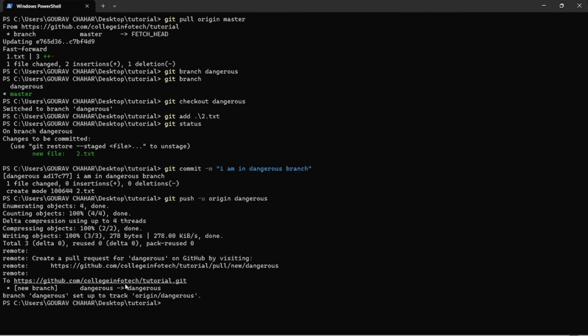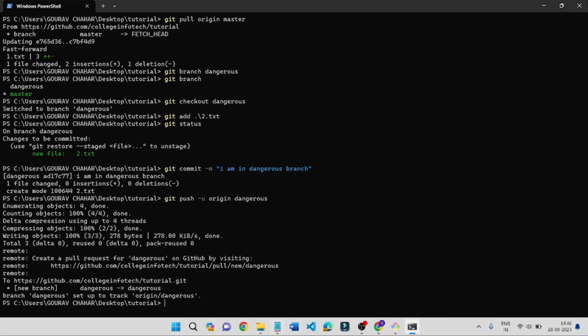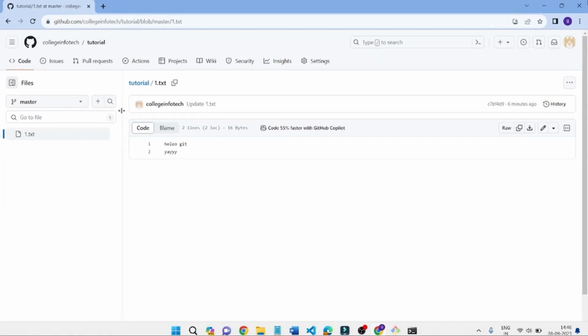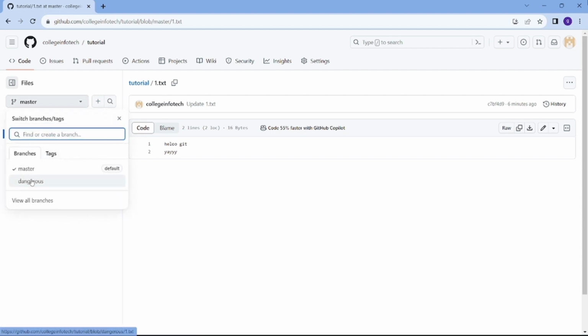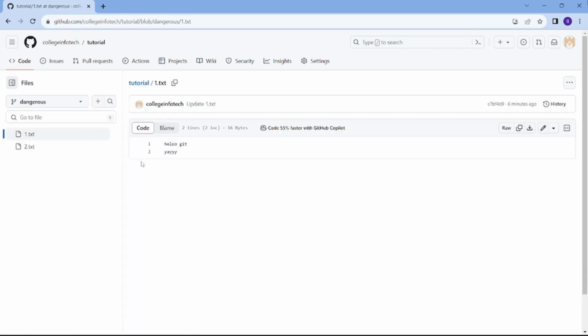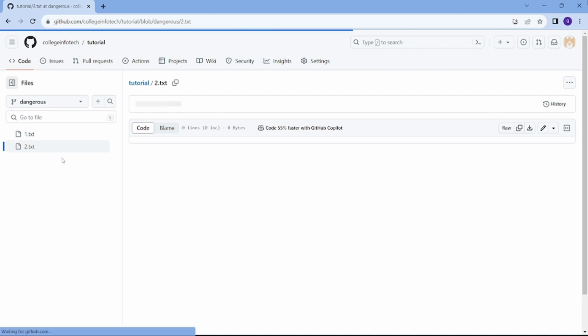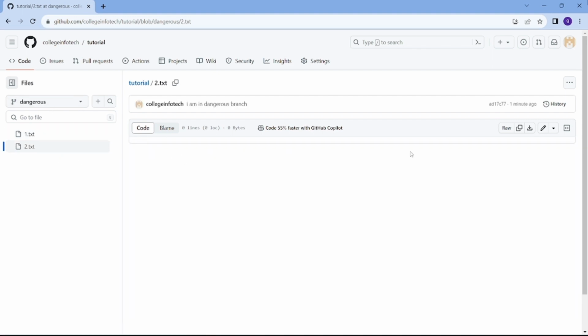Now we had created a branch called dangerous. Now what will happen? Will it contain the 1.txt as well? Comment, guys, comment. We'll just reload it. Now if we go to dangerous branch, here you can see that there are two files. So the people who mentioned that 1.txt will be there, good for them, guys. So yeah, 2.txt has been added to the dangerous branch, and that's how we move and work between branches.